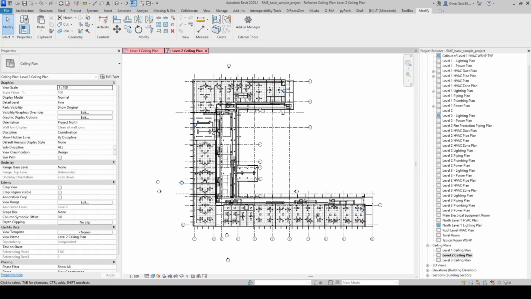In this video, we are going to show a couple of essential tools in Revit. So let's jump straight into it.